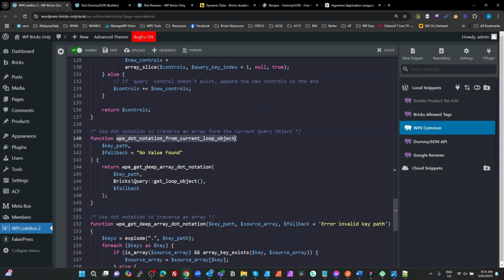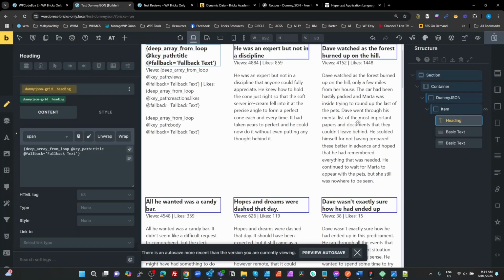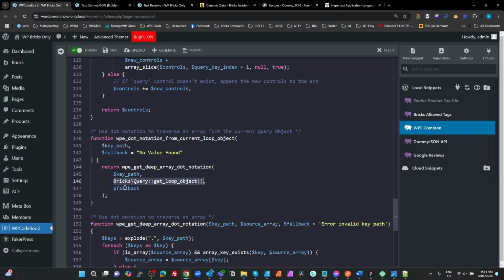Basically what we're doing here is we're calling another utility to do our dot notation, passing in our key path, using the Bricks current loop object. So which iteration of these are we up to? Which element of the array that we've got from the API or from our options is it up to? It has that array in there. Okay, and our fallback, right?